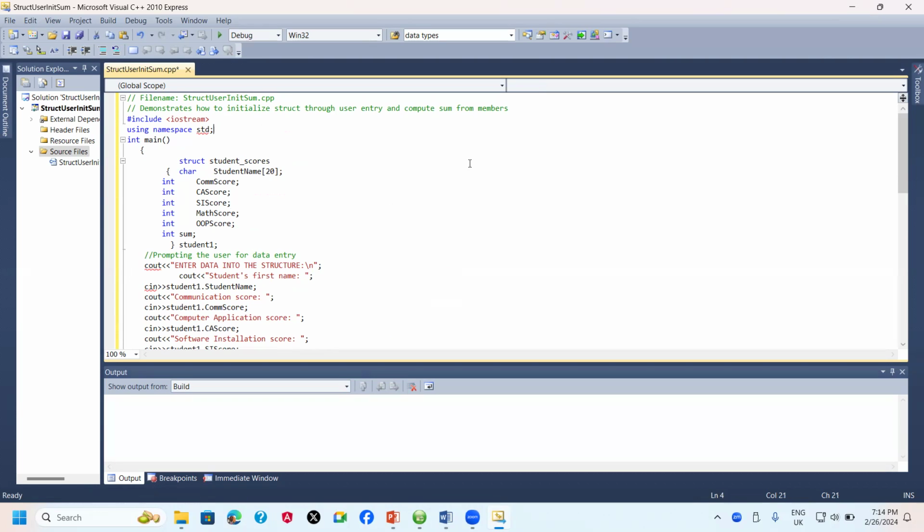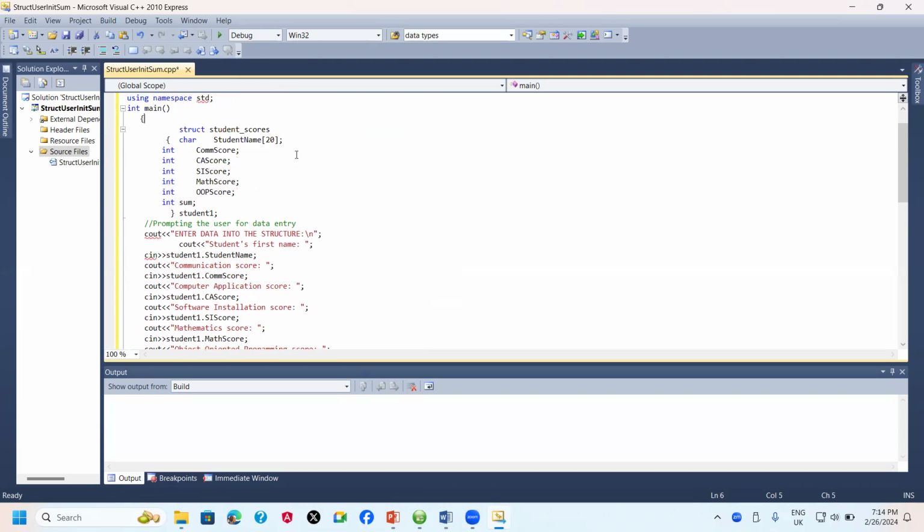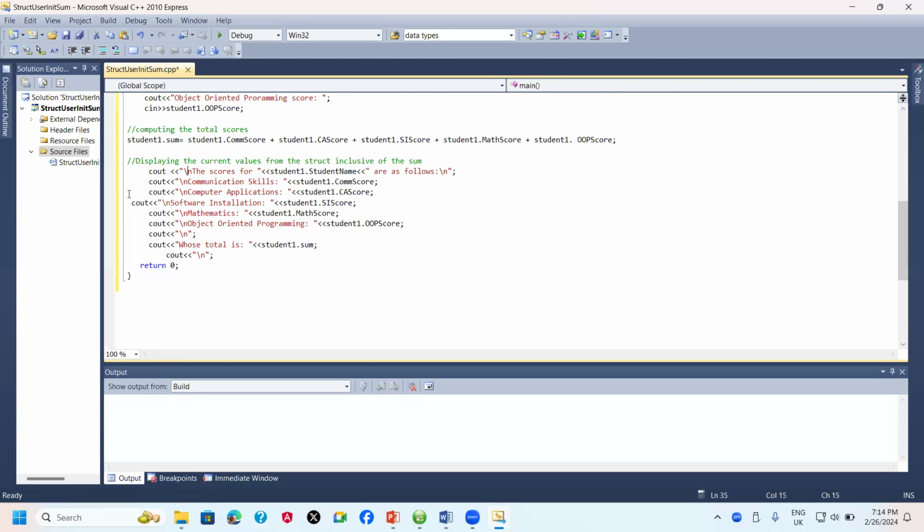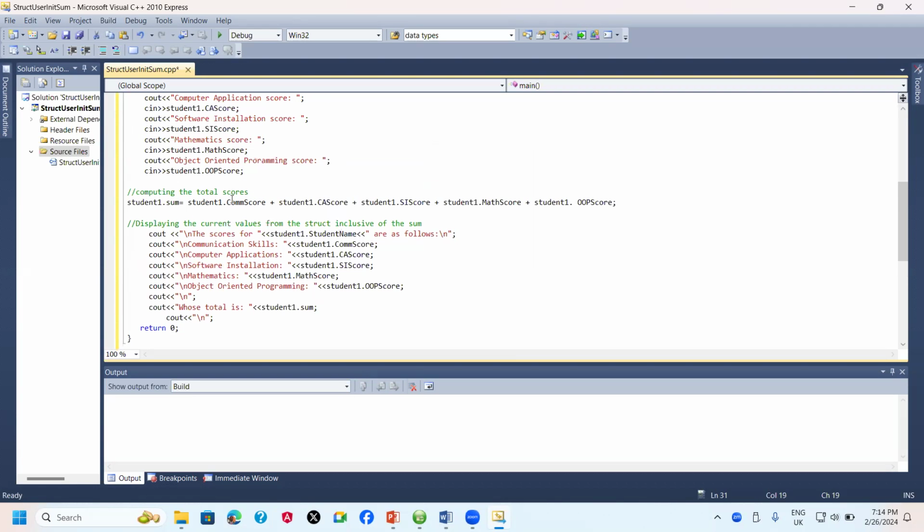So here is my program. You can see the file name is struct user init sum, and my structure is here. Then we prompt the user for the values and we write them out, as you can see, and the computing of scores is here. So you click on save.